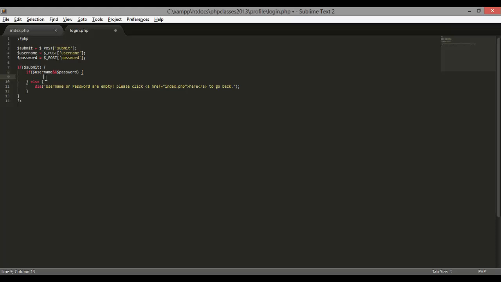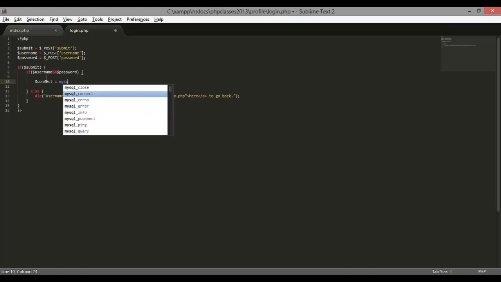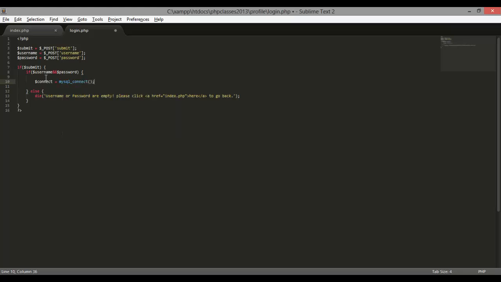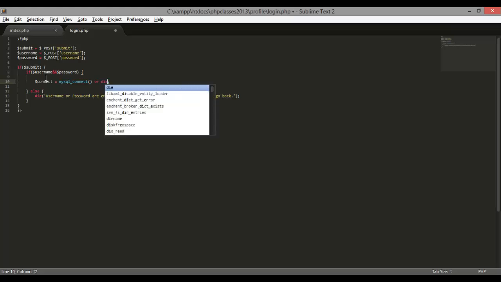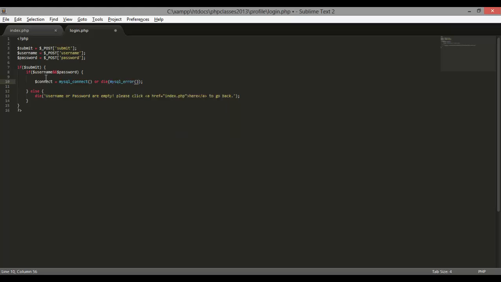So if username and password are set, now what we're going to do is connect to the database. We're going to create a variable that will connect. So we're going to say the variable connect, and then mysql_connect, or die, and then mysql_error, something like this.